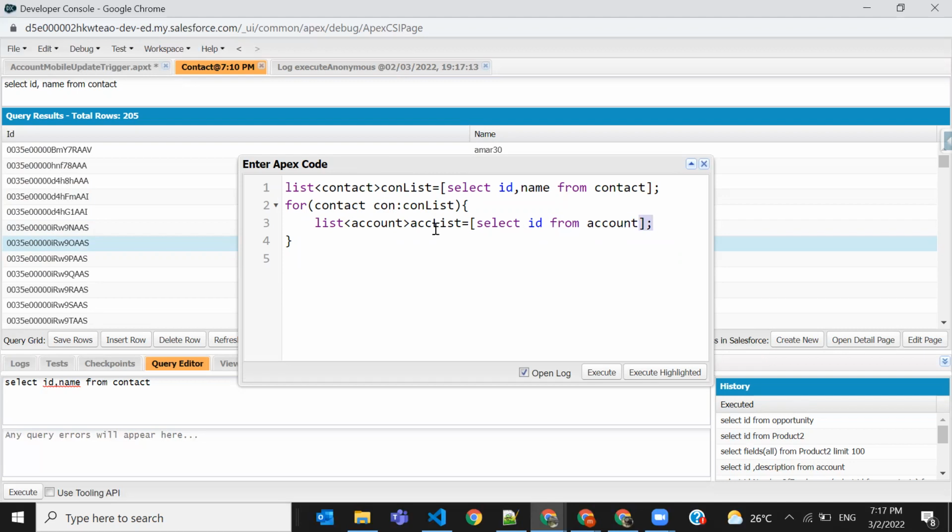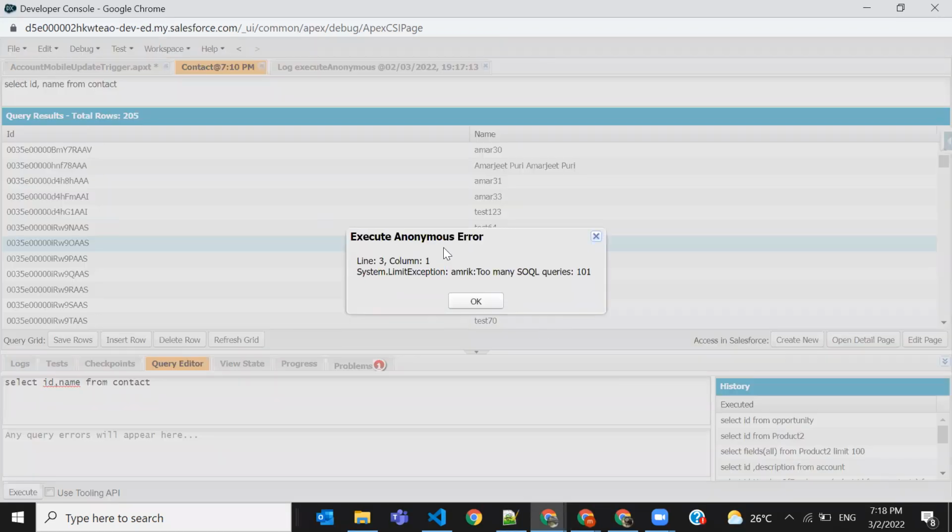And how many times can it rotate? This SOQL can rotate up to 100 times, meaning the limit is 100 SOQL queries per transaction. But here we have a total of 205 records, so definitely it will break. As a best practice, what should we do? We should not write the SOQL inside the for loop.